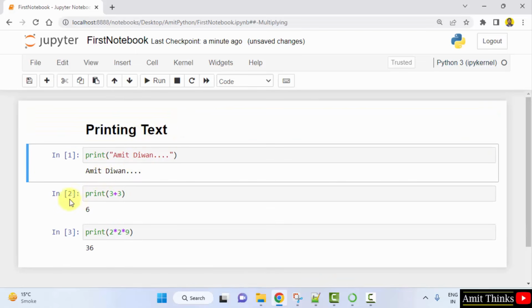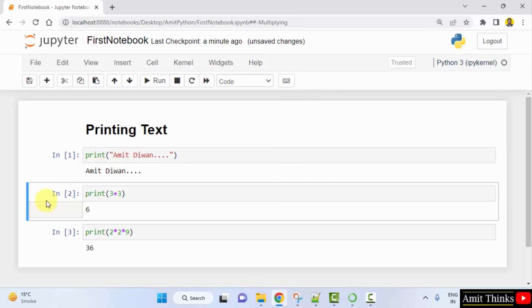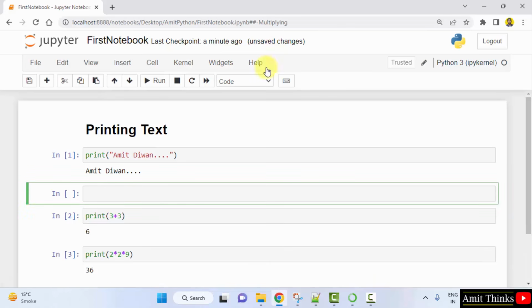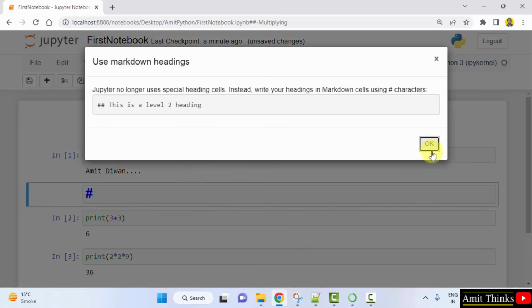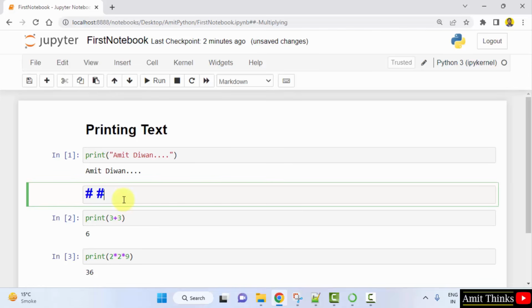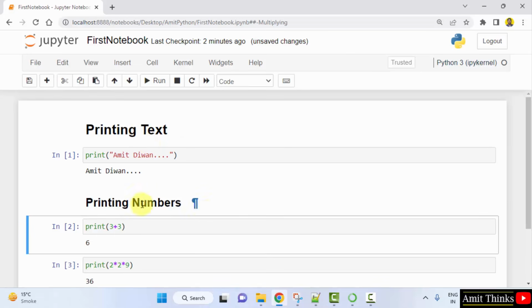Now what about the second? Let's say I'll add a heading 2 here. Now I'll do the same, insert cell above. Here it is, select heading, that's it. Now for a 2 level heading I'll be adding 2 hashes, that's it. So it converted, printing numbers, that's it. I'll press shift plus enter and we have heading 2 here.